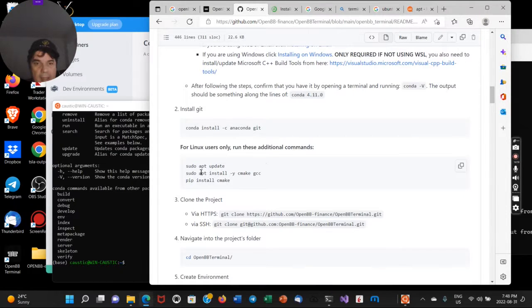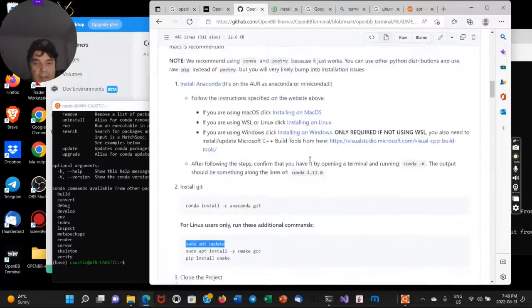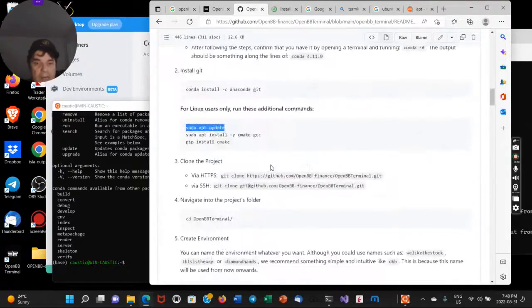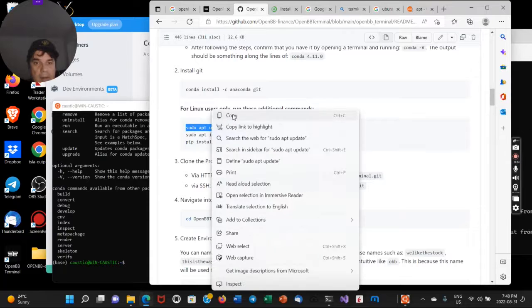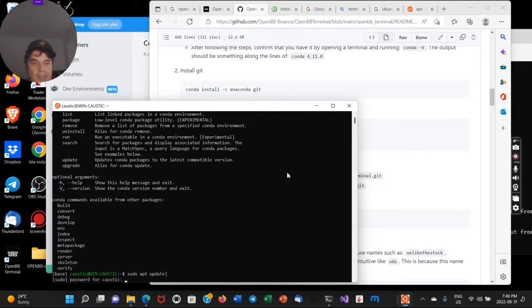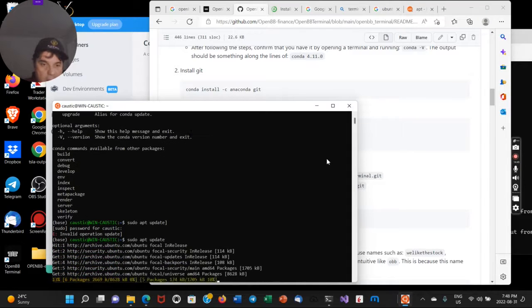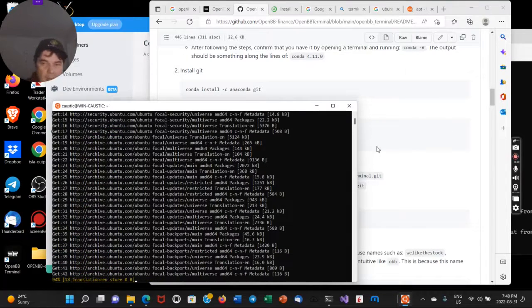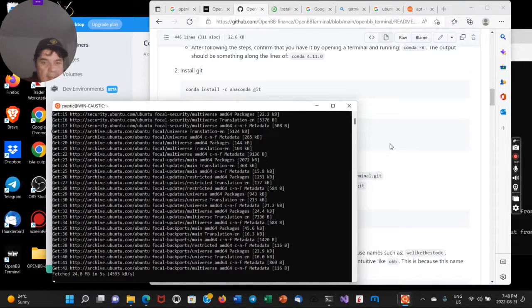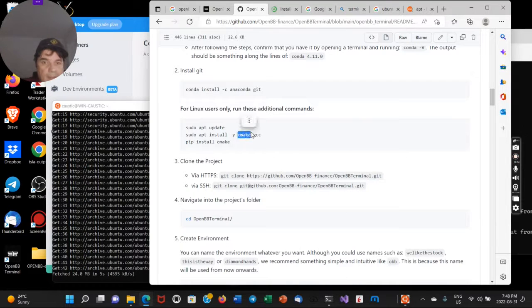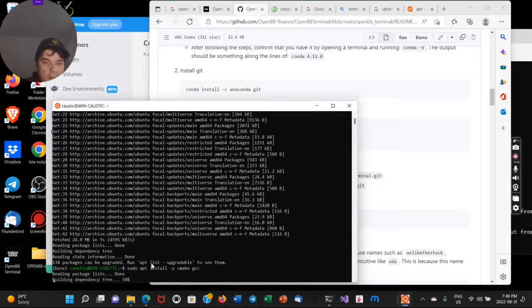Conda install Anaconda git. So now we got to run these instructions, I believe, for installing the terminal. Hold on here. Okay, we got to update all this funky stuff. Copy, update, system update. If you don't do these, it will definitely fail. So that's installing and updating the Linux system packages. Then we got to do that. Hopefully this will run okay.